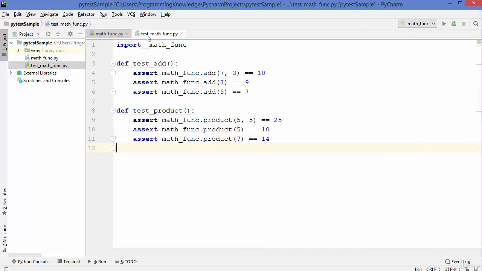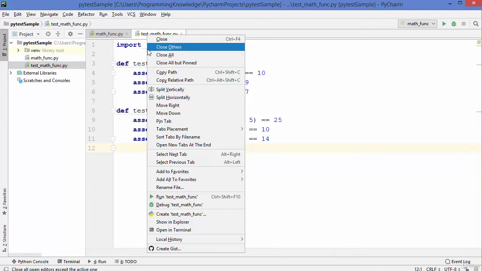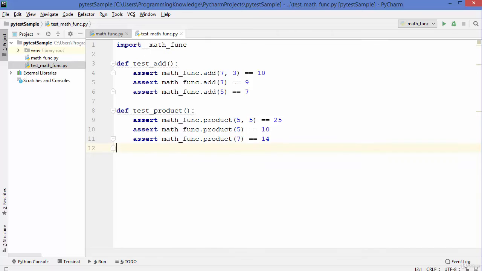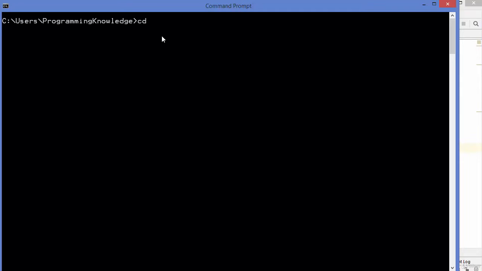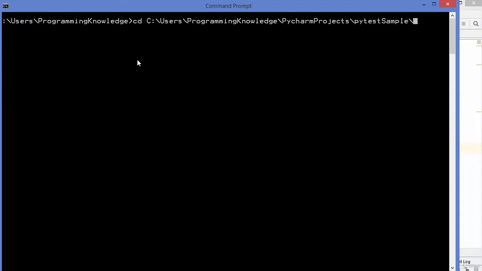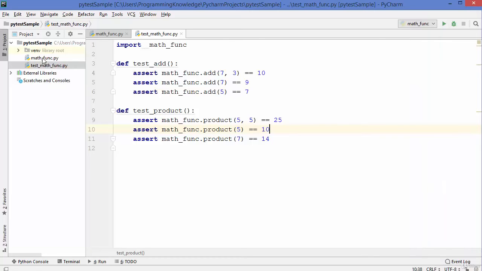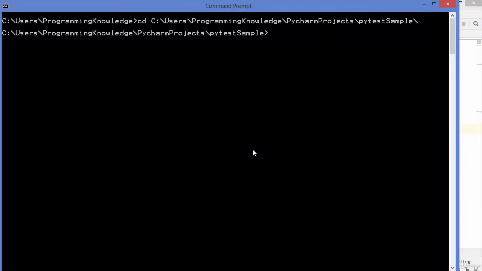So first of all, I need to go to the directory where this test script is there. So I'm going to just copy the path and then go to the terminal, and I'm going to cd to this path which I have copied. And let me just remove the script name from here and then press enter. So now I'm in the folder where my math_func.py and test_math_func.py file is there. So in order to run your unit test file, you just need to give this command pytest and the name of your test file, which is test_math_func.py in my case, and then I'm going to press enter.